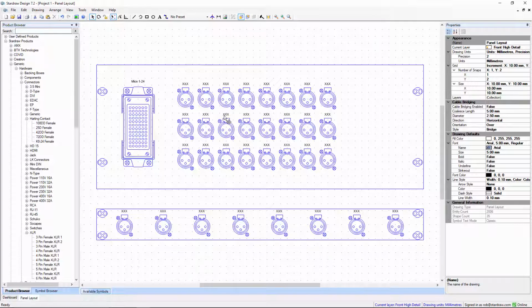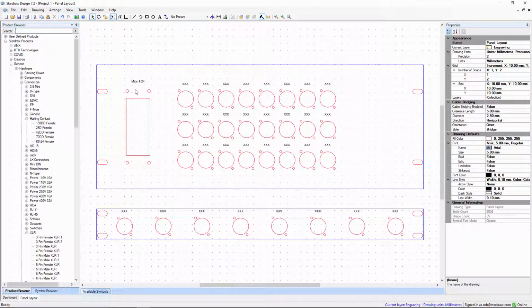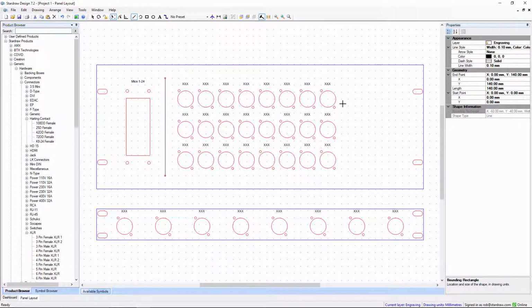So with the panel layout module, we have different views on the panel. One of them is the metalworking view, and this shows the cutouts for all of my connectors and any associated engraving. So in this view, I might want to add some more engraving. So let's begin by adding some division lines. So I'll take a line and add it here, and another one and add it here. This is going on to my engraving layer.